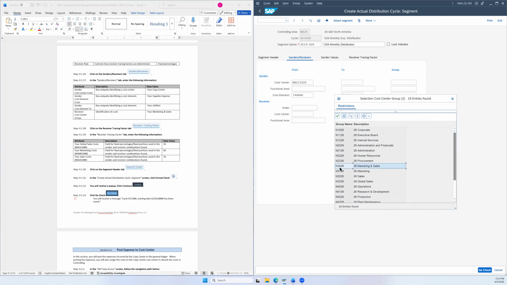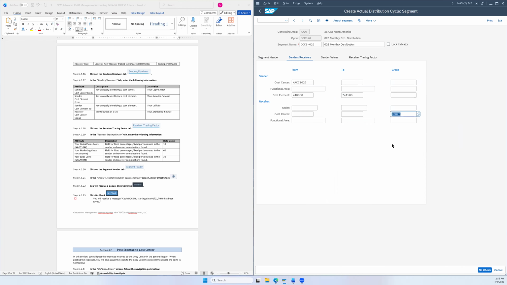So it should be N30 and your last identifier. I'm 26, so that's why it has ours there. I'm going to go ahead and double click that. All right, just making sure we have the correct ones. Yep, sender, cost center, and from. Sender, cost element, and from. Sender, cost element, and to. And last but not least, receiver, cost center, and group.